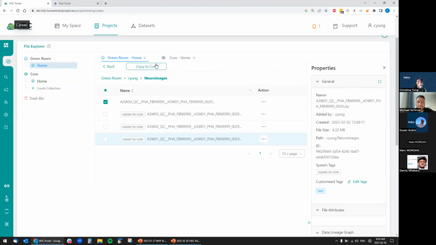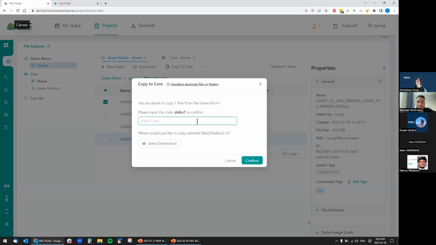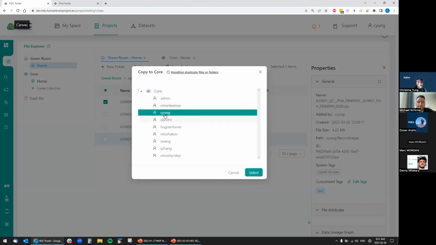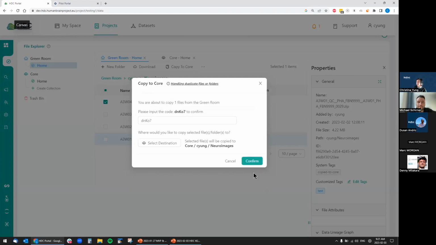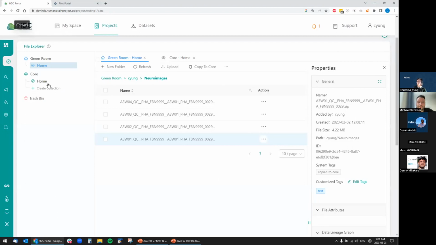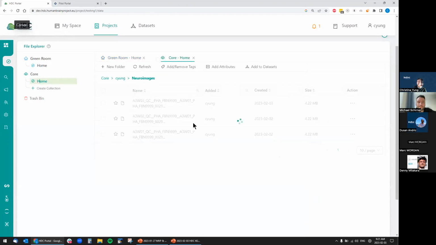I want to say copy to core. Now, this is a very deliberate action. That's why we actually ask people to enter a code that we randomly generated to make sure that this is something they intend to do and not an accident. And so in here, I can choose the directory to copy that file to. Give it a second. Right. I should get a message saying that I've got the file into the core. So coming in here, now I see this file copied over.